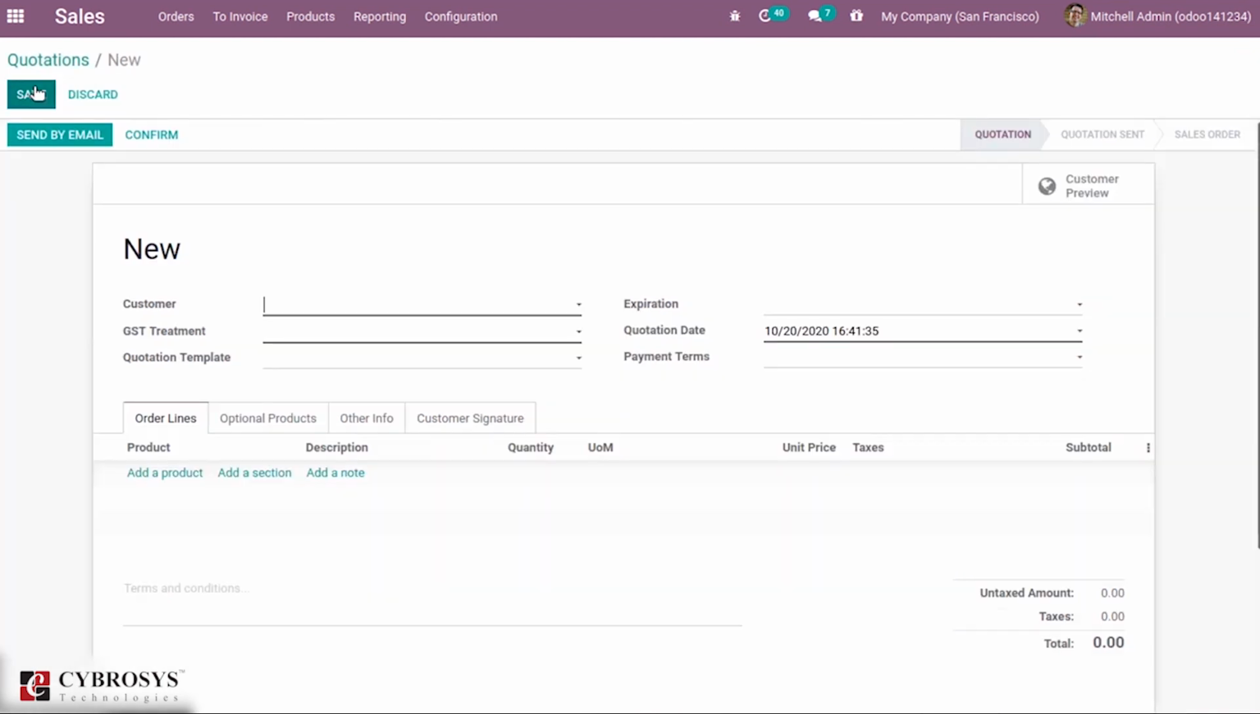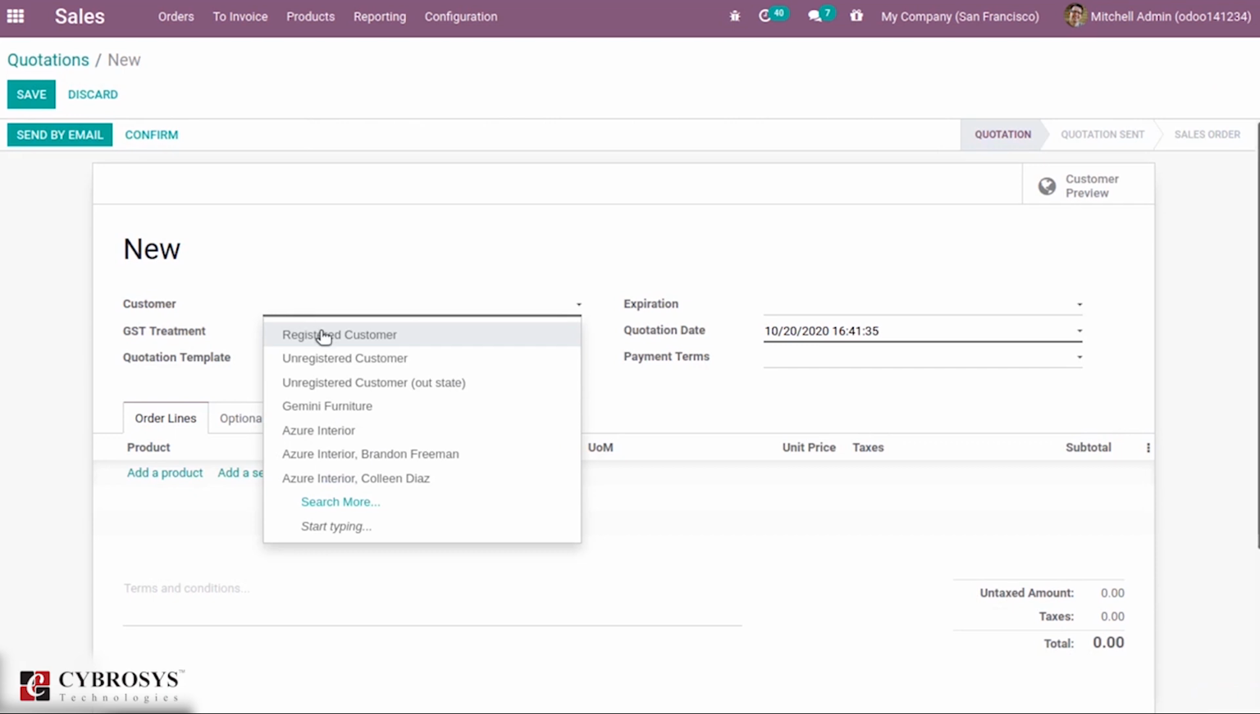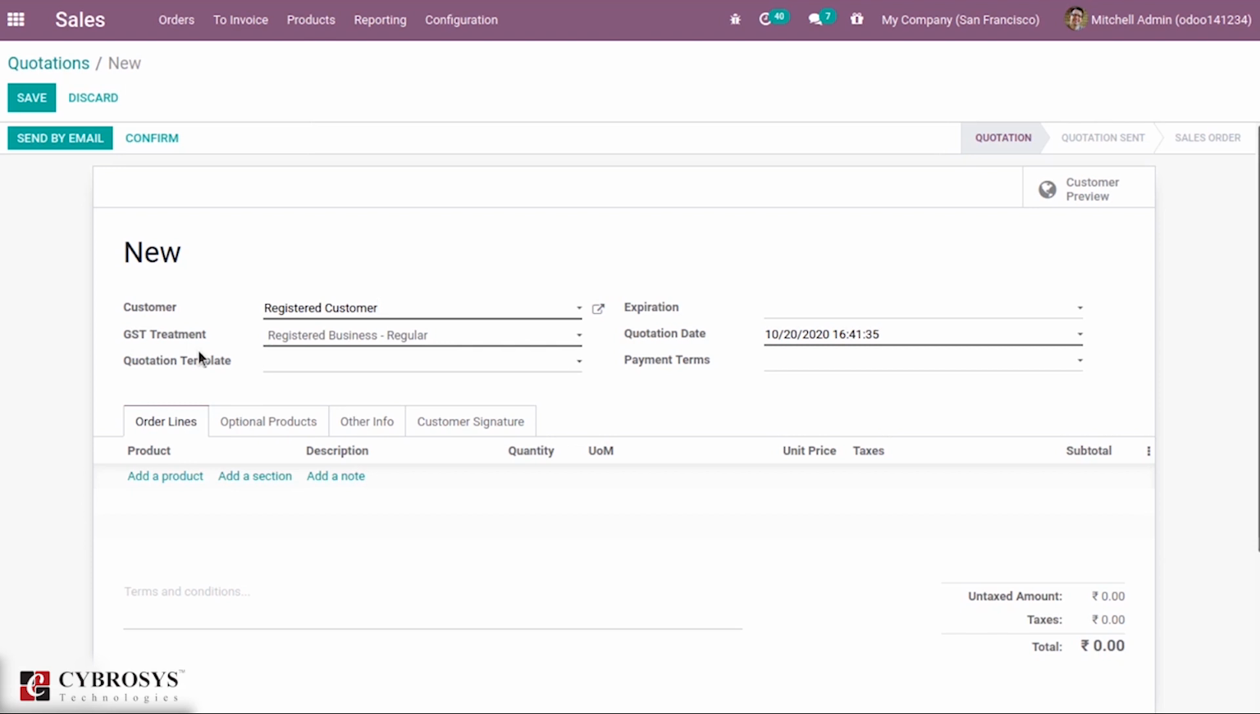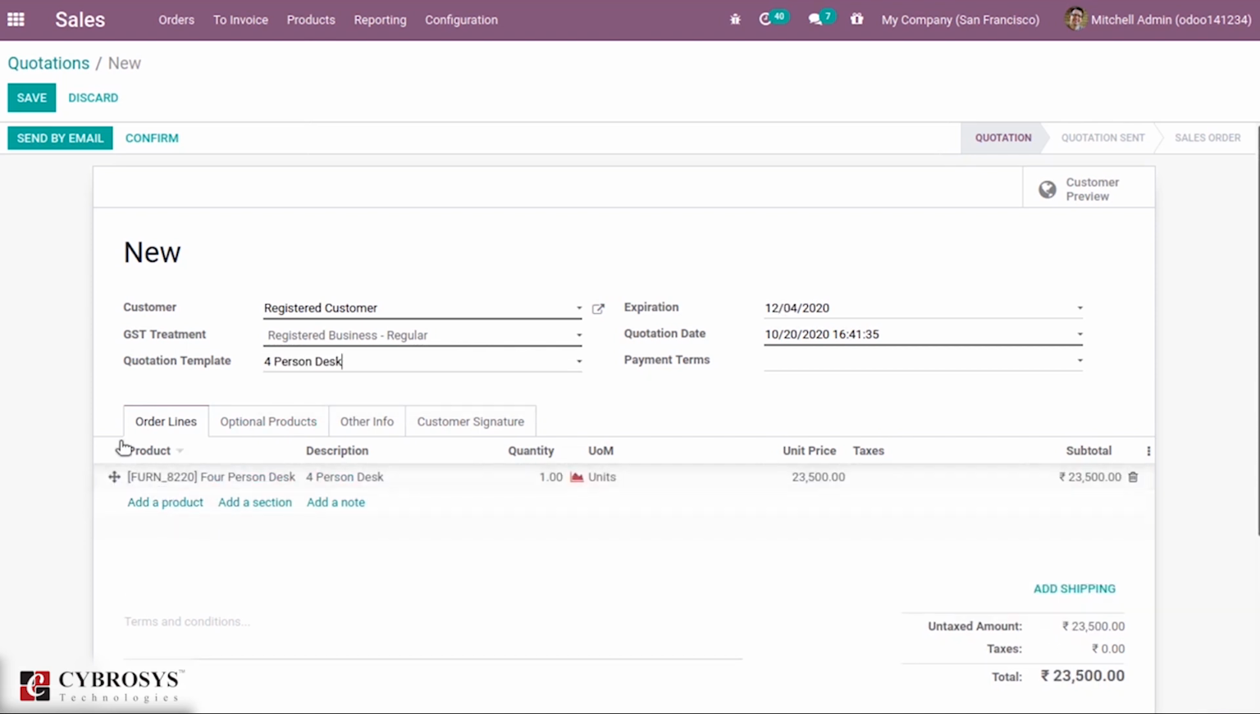You can create a new quotation by adding the customer name, then GST treatment, then quotation template. So using quotation templates, things can be done very easily, as by creating custom quotation templates, you can save time. With the use of templates, you'll be able to send complete quotations at a fast pace. So here when you select the 4% desk which was created before, you can see the details added inside the template here. We have done a video on quotation templates, so you can check the link above to know more about it.